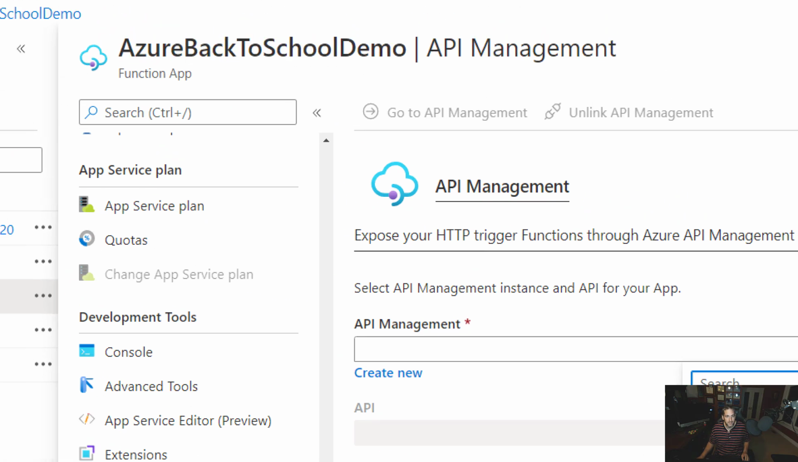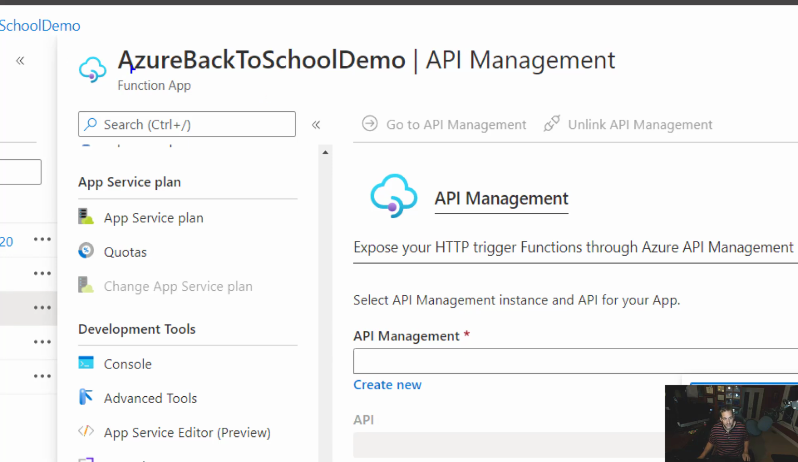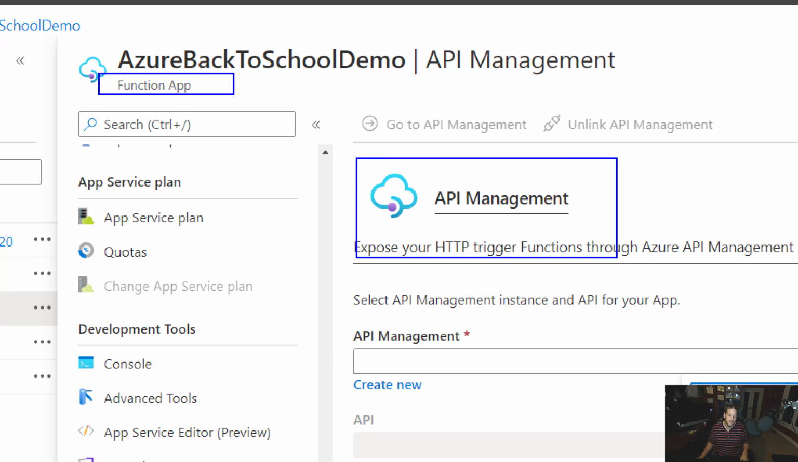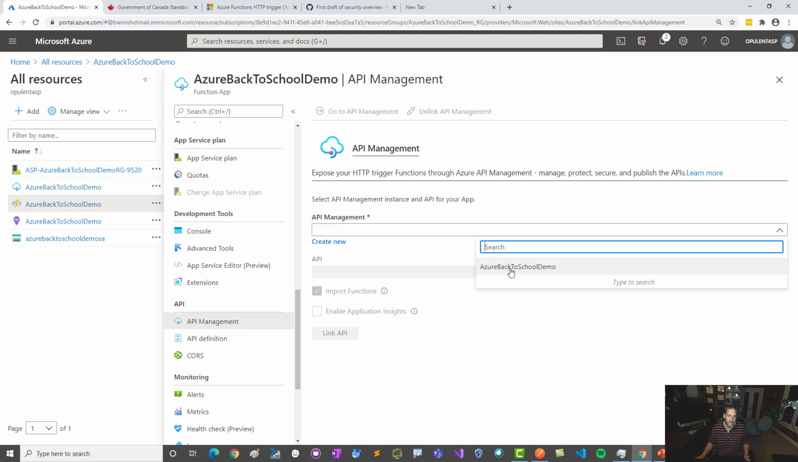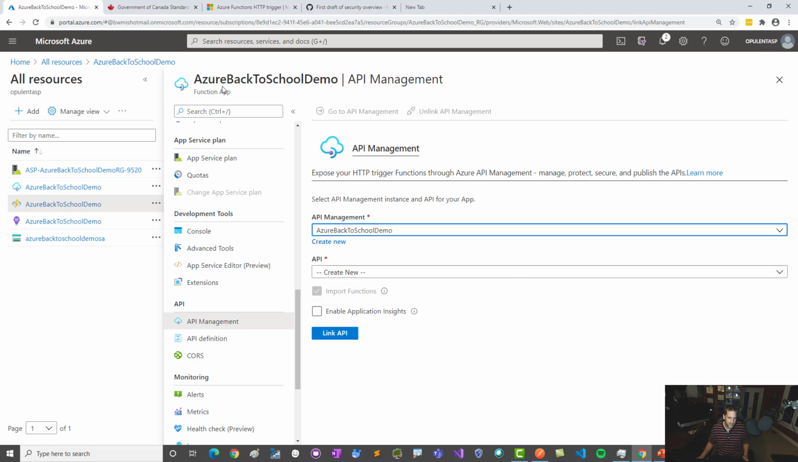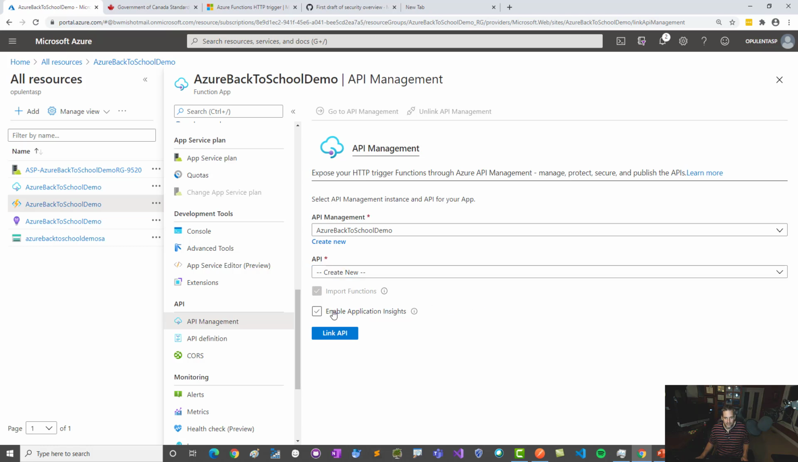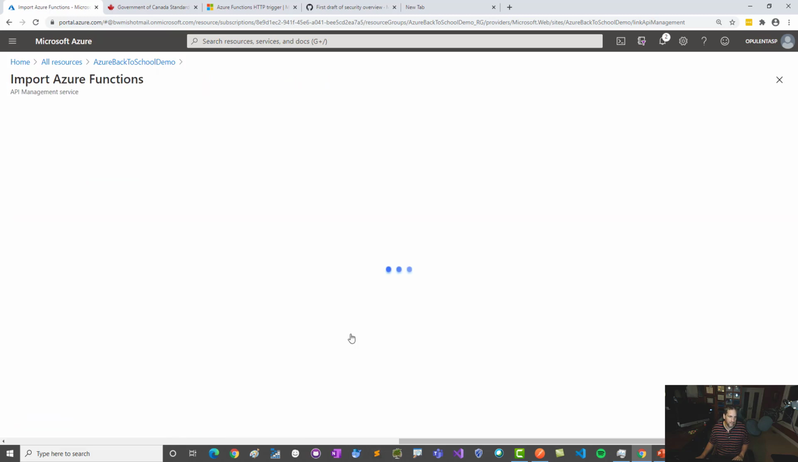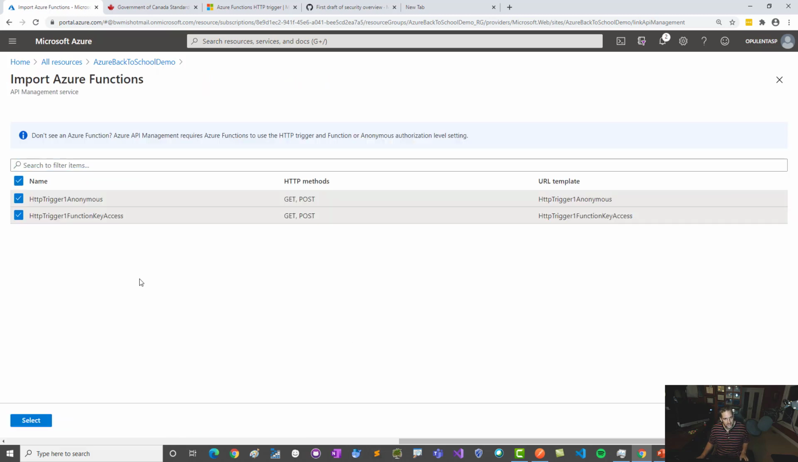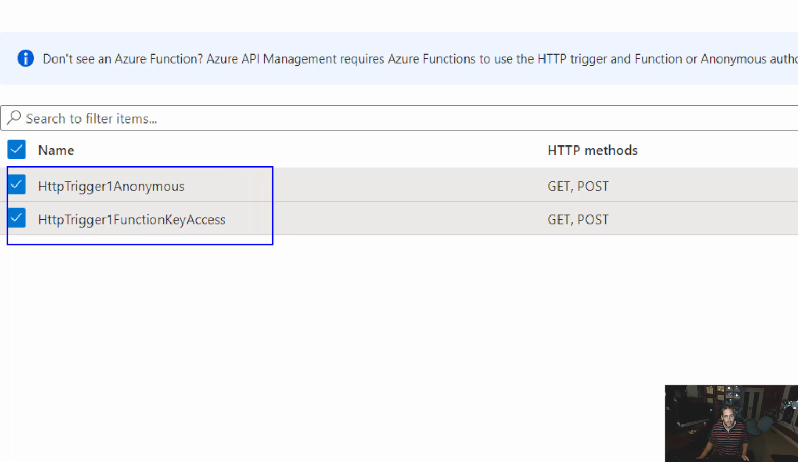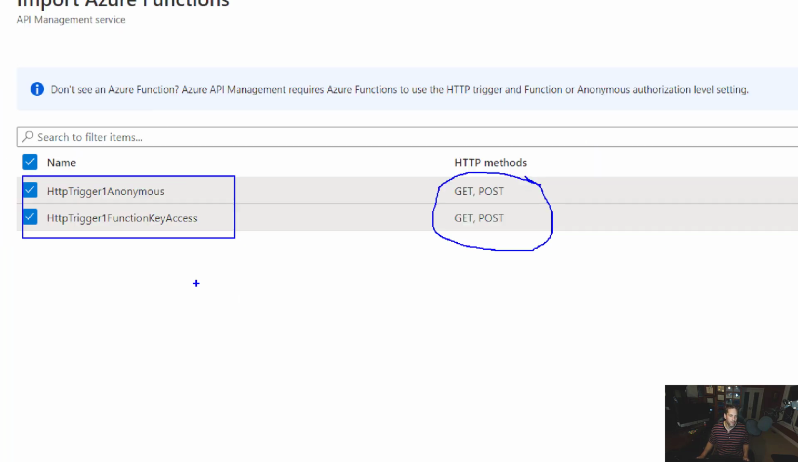So this experience comes into the function app. So I'm actually inside the function app, and I'm going to link it to the Azure API manager. So I'm going to click on Azure Back to School demo, which is the name of my function app, and I'm going to create a new API, and then I'm going to enable app insights because we want that telemetry, the metrics, and the analytics that come with it. And you'll notice that it found my two APIs, and those were defined with get and post. So it's going to import those in.